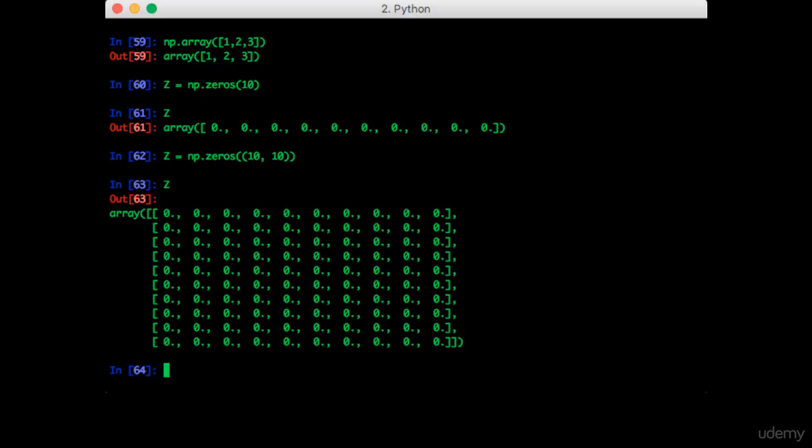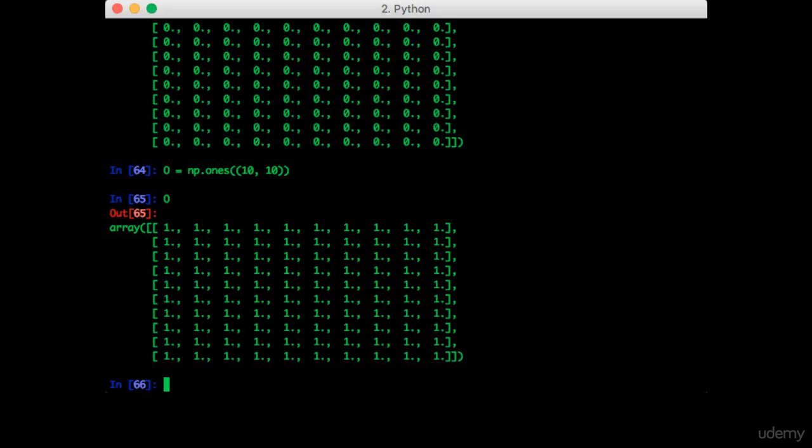Notice that the function still takes in one input. It is a tuple containing each dimension. There's an equivalent function that creates an array of all ones. So for example, O equals np.ones, (10, 10). Now we have a 10 by 10 matrix of all ones.